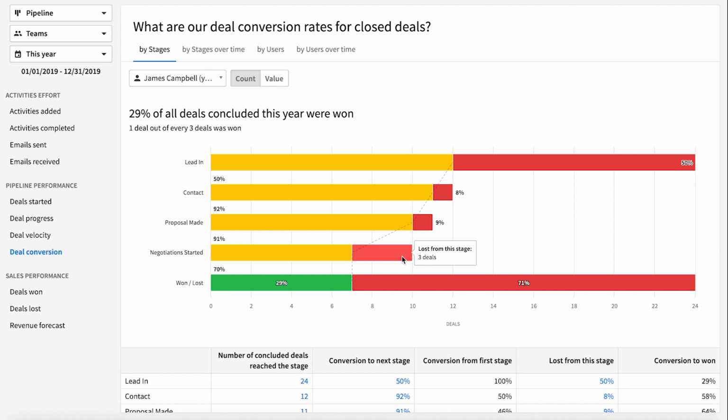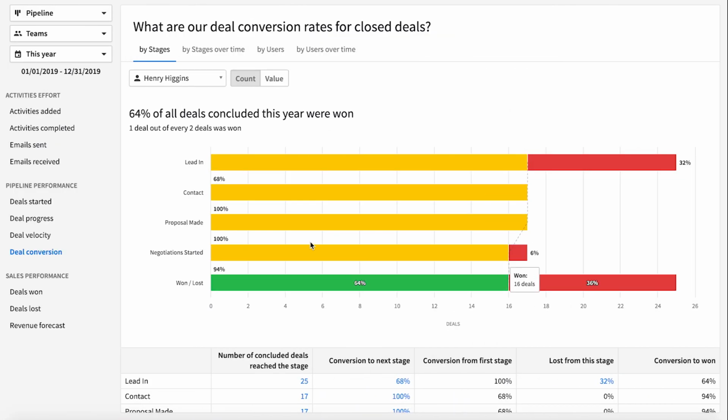But I am losing a little more deals in the very last stage of my pipeline than I really should, at least certainly more than the other two. So maybe it's a good idea to reevaluate the way I actually go about things on that stage. Whereas Henry has an unrealistic amount of success.